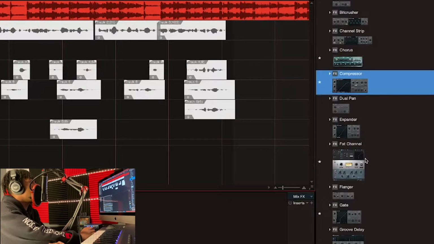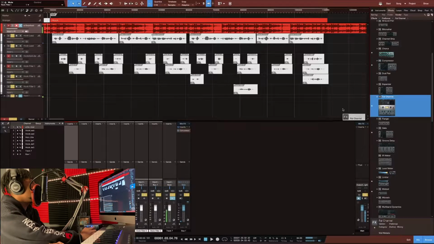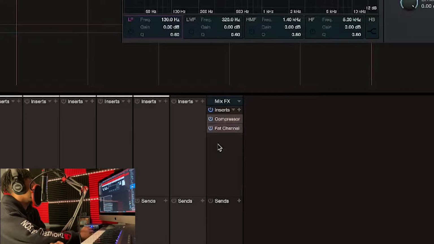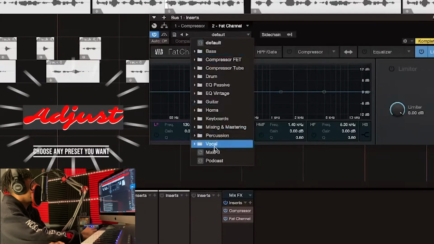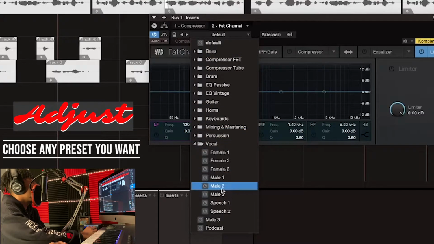Alright, so that's cool. Now let's add a Fat Channel. Drag and drop under compressor. Let's go to default again. Go to vocal. And let's just go to male 2 for me.